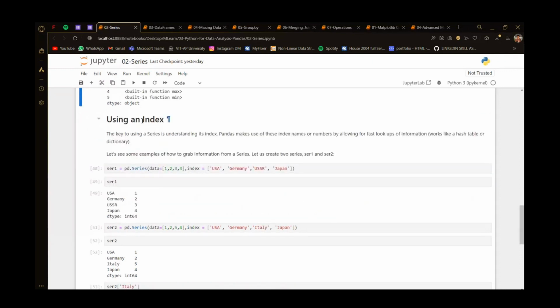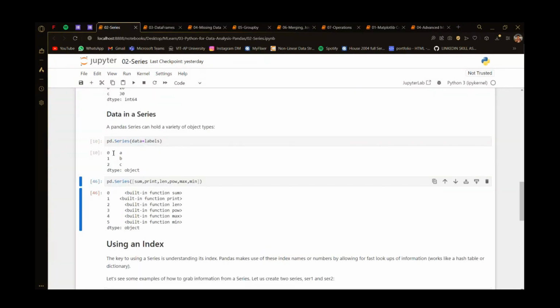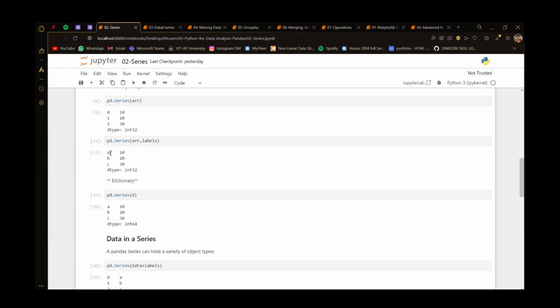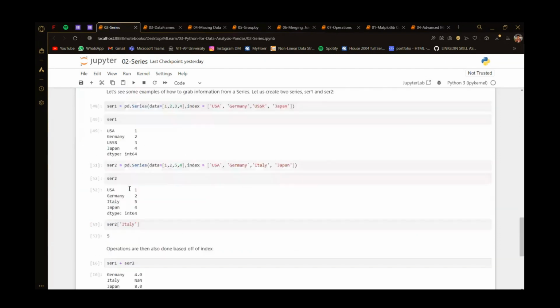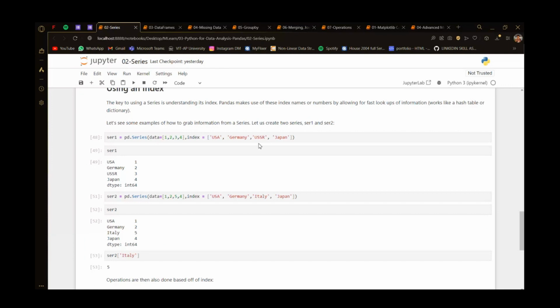Using an index. Now we can index these series that we create, right? Obviously, you saw how I labeled them with 0, 1, 2, 3. I changed them to A, B, C. I'm going to change them to USA, Germany, USSR, Japan. And you see I've created a series called Series 1 and another one called Series 2, which I've assigned to USA, Germany, Italy, and Japan. You see that there's USSR here and there's Italy here. And that, my friends, is called politics.